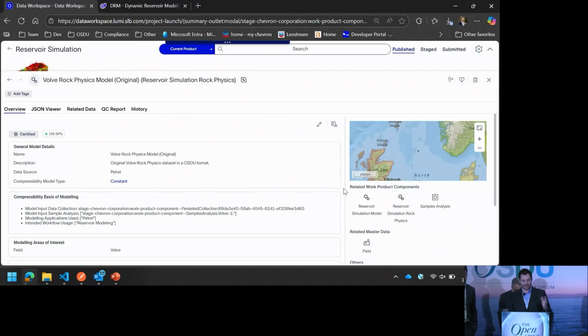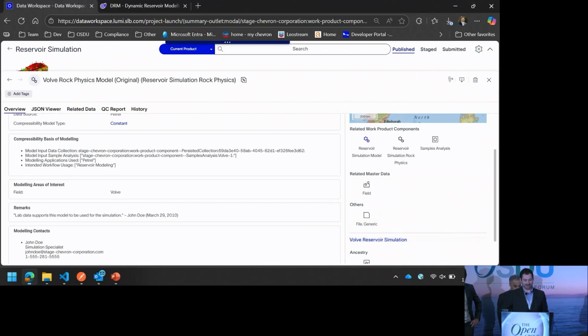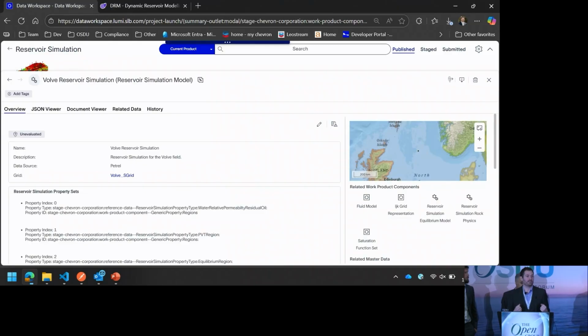So in this case, I have this rock physics model. I can quickly see that there's at least one simulation model hooked to it. And if I go to that simulation model, this is the most important piece of what we've done in MVP1. We have this one component that is linking to every single thing. So we can see here we have a 3D grid that's coming from our reservoir DDMS, or reservoir domain.